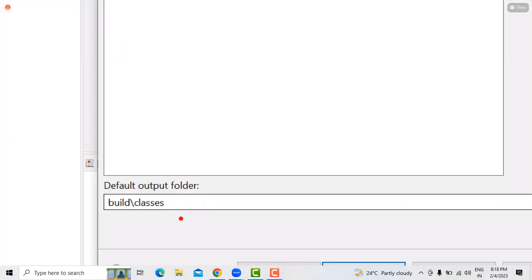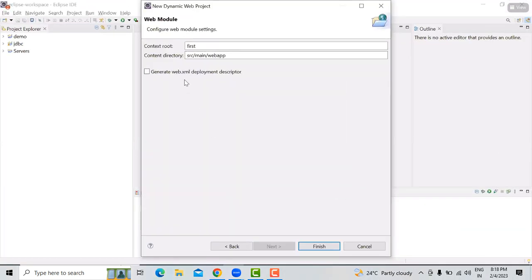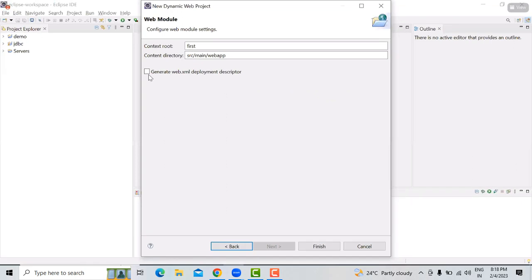Now next. Here, generate web.xml deployment descriptor. No need to write it. Just select the checkbox and it is automatically written. Now select the generate web.xml deployment descriptor checkbox.